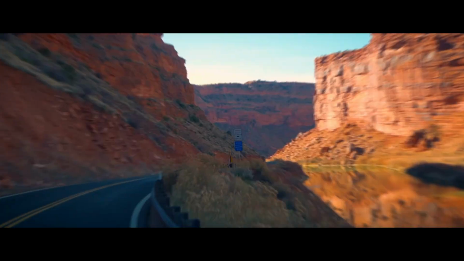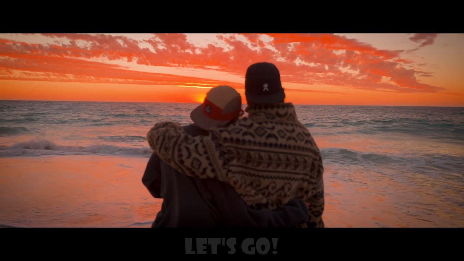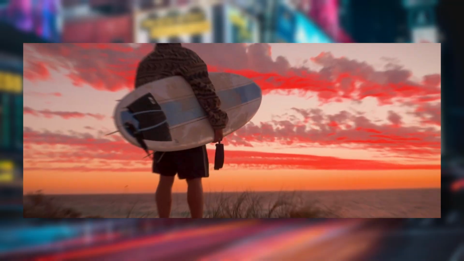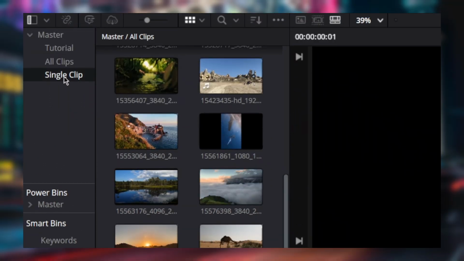This effect is as cool as it is easy to do, and today I'm going to show you how. Let's go. The effect is called Rapid Zoom, but what you just saw is a version of it with some extra juice. To start, you need a few clips, or a single long clip.